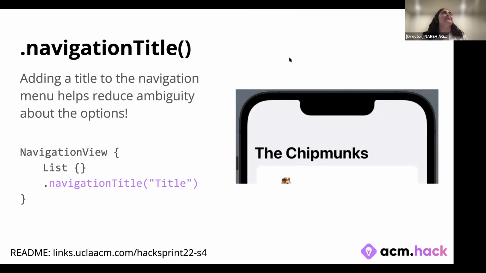So now we're going to continue and add on to what James has presented already about navigation views. As we noticed, we'd like to also add a title to it. And so far we haven't talked about how to add a title to our view. And this is going to be using this view modifier called navigation title. And all this will really do is add, for example, the chipmunks title to our navigation view and to our list.